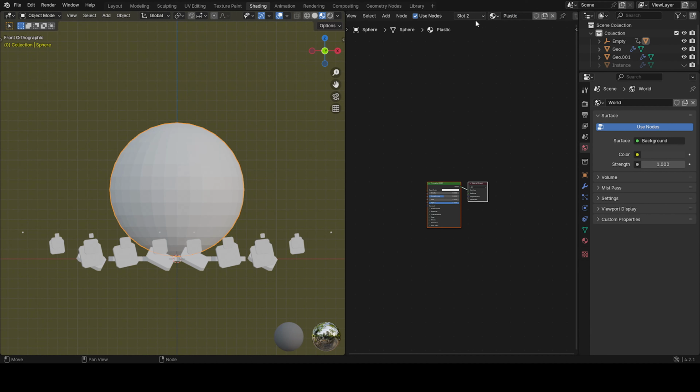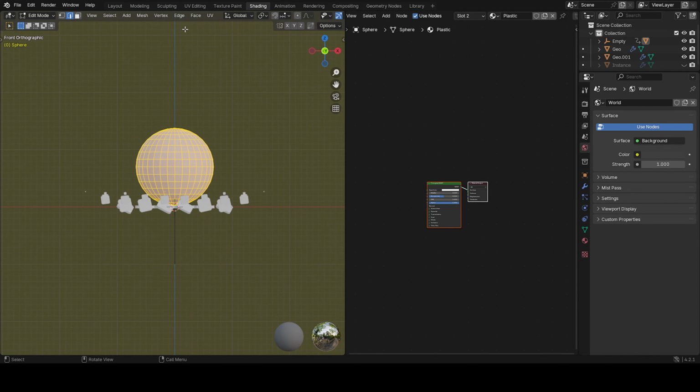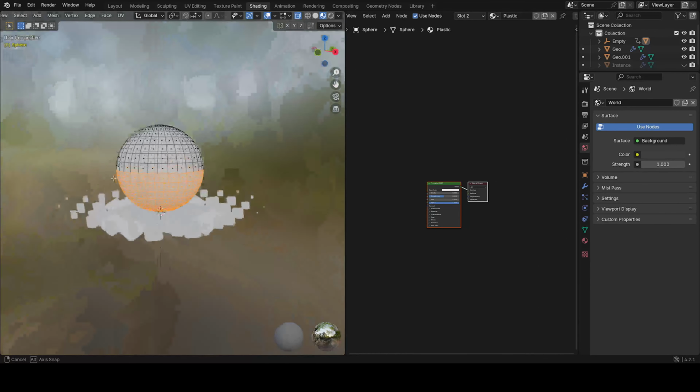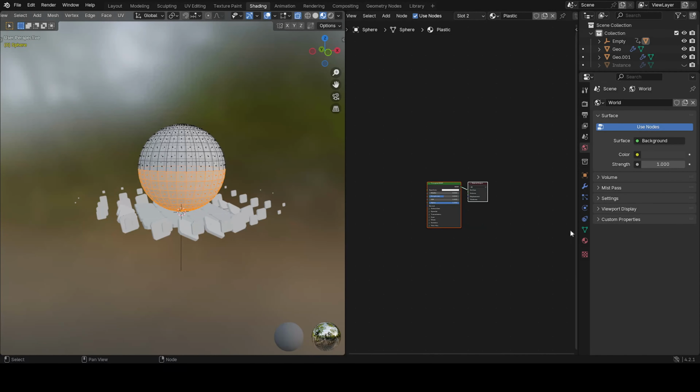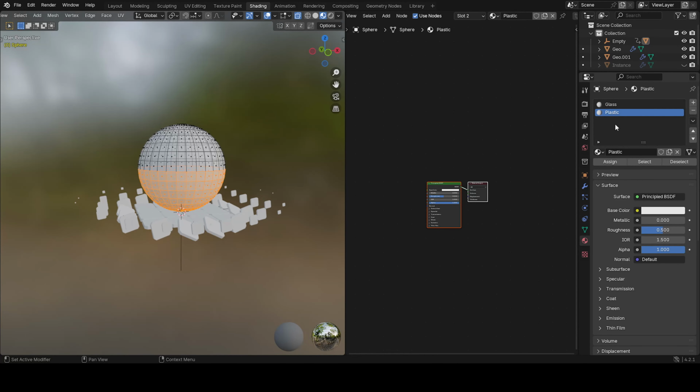So now for the slots, I'm going to go over here to edit mode with Tab, the face select, and we're going to go to X-ray, so it's Alt Z for that. And then I'm going to select half of the thing. As you can see, I selected half, and then I can go to the plastic and assign it.